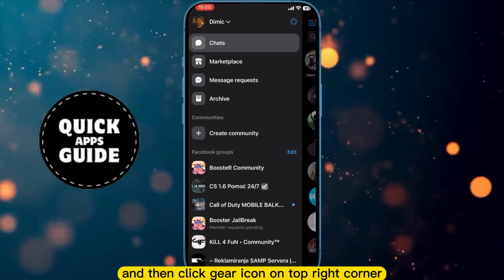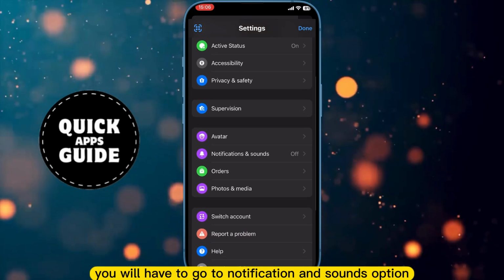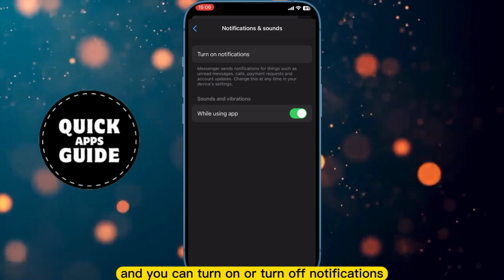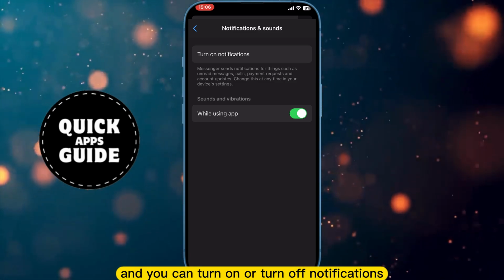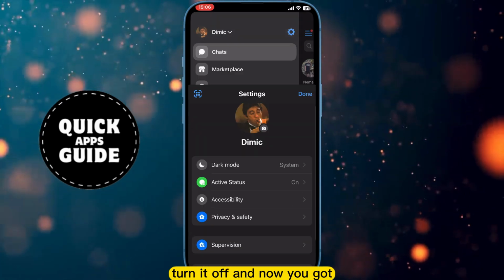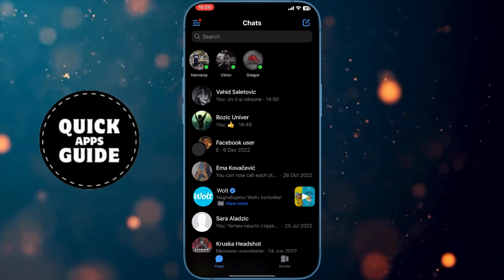So to disable calls for everyone, click on 3 horizontal lines and then click gear icon on top right corner, that's settings. Now you will have to go to notification and sounds option, and you can turn on or turn off notifications. To disable calls, you will have to turn it off. And now you got all calls on Messenger disabled.